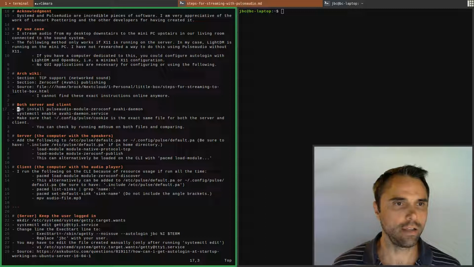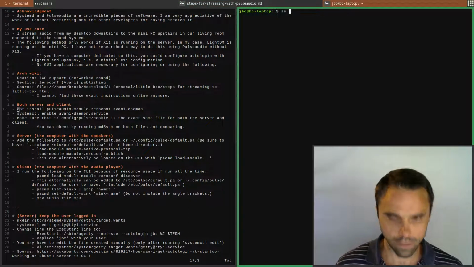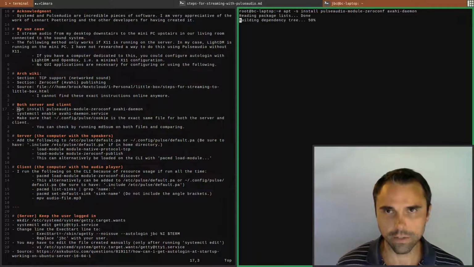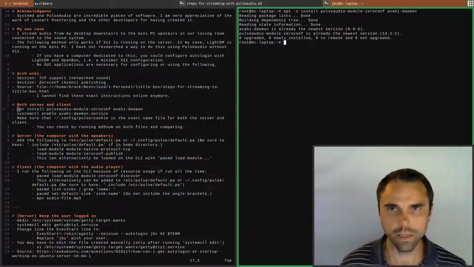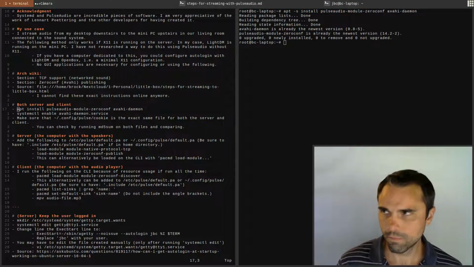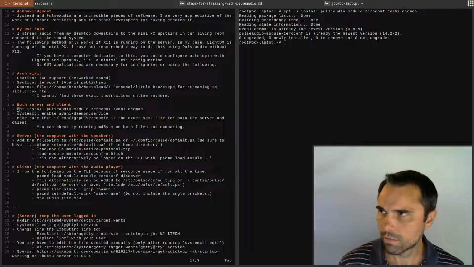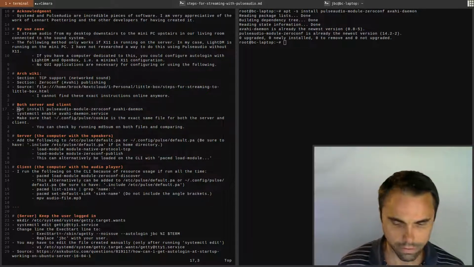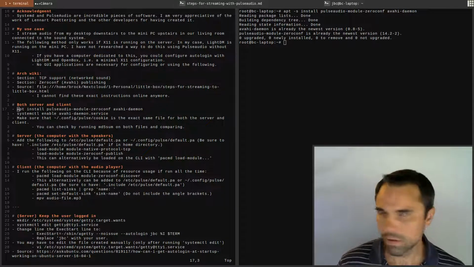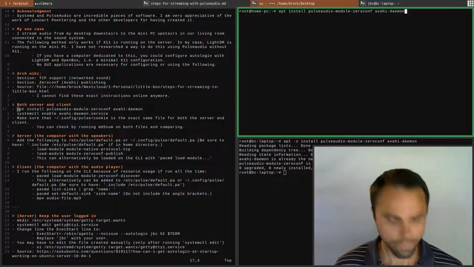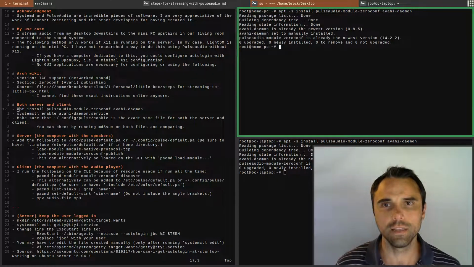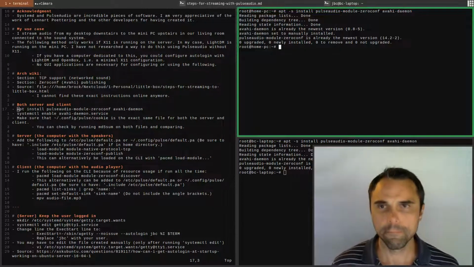All right. So on both server and client, you need these two applications installed. You can see I've got it installed here. Yep, already installed. I'm just going to show that I've got it installed. I typed my password poorly. There we go. And then here's my desktop computer. Let's do the S flag to simulate the install. That's already installed.